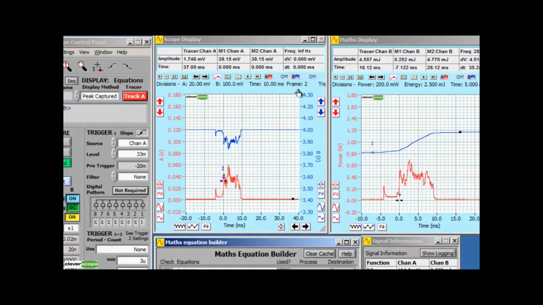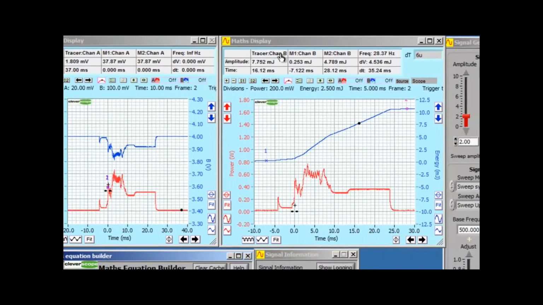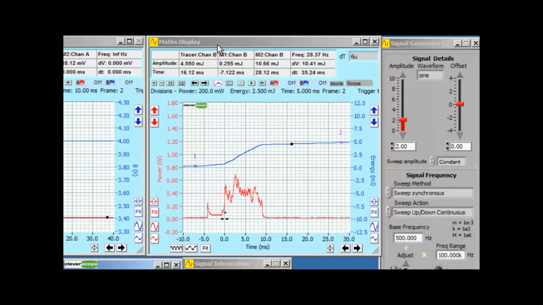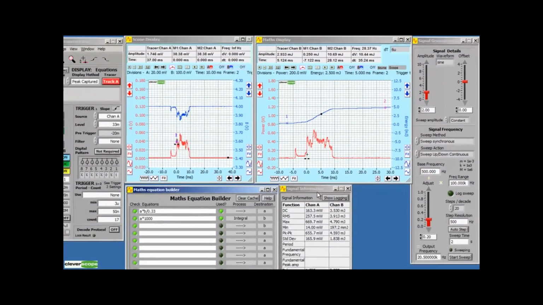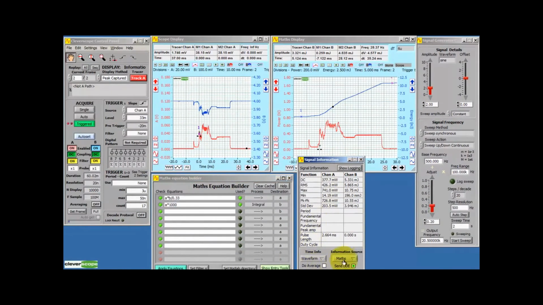Cleverscope includes the ability to scale and name all of the analog values. In this situation, we've used the maths display to display power and energy in the correct units, watts and nanojoules. Up here in the marker and tracer positions, we see values that are displayed also in millijoules and watts. And in the signal information, we've set the source to maths, so we also get the correct units, watts and joules.